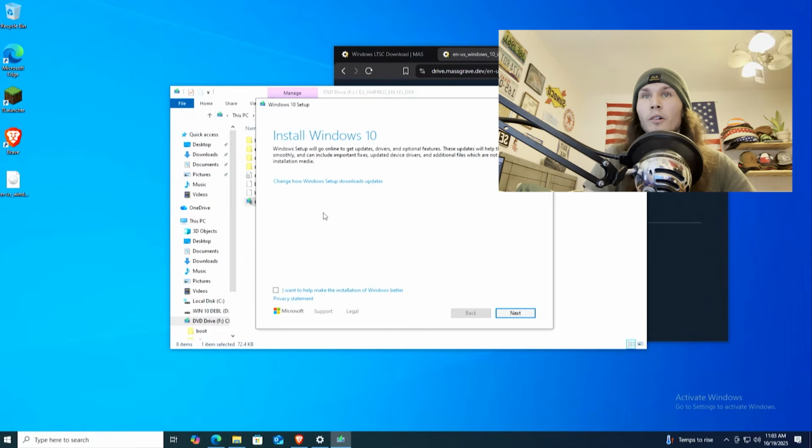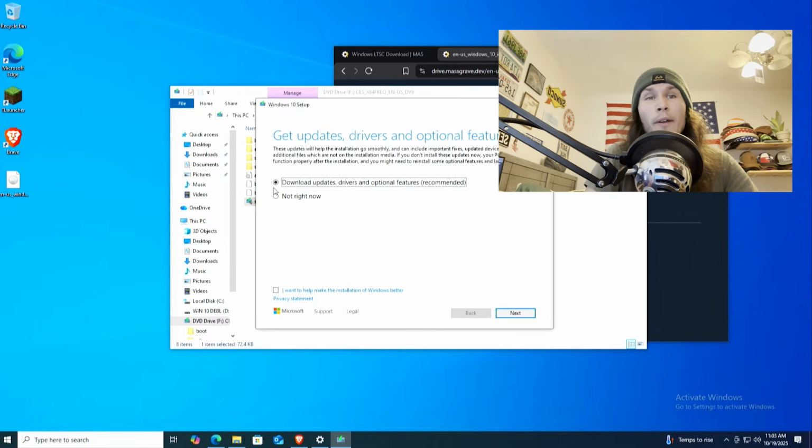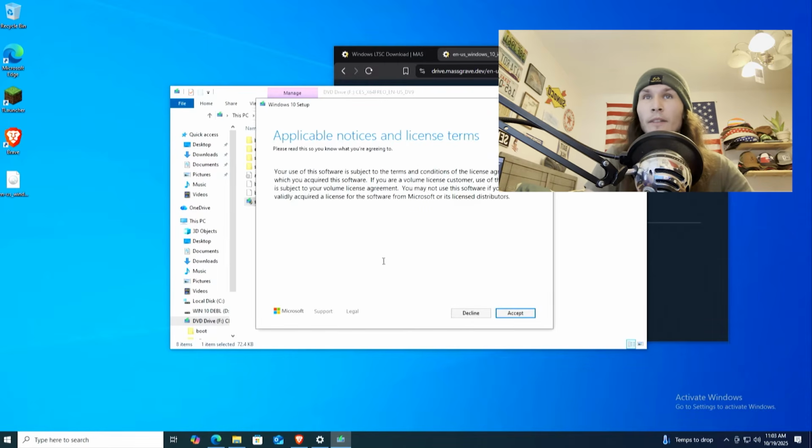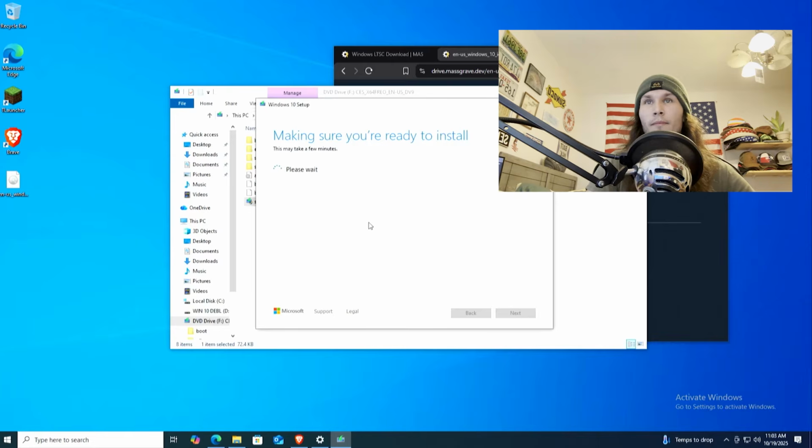Now you go to change this. I would do not right now. I would worry about the updates later. Then you want to do next. It will check your PC. Then you got this right here. Click accept, like you're signing your life away. The computer is going to go through and make sure it's ready to install. This might actually take a while. On one of my computers this took like 10-15 minutes for whatever reason.